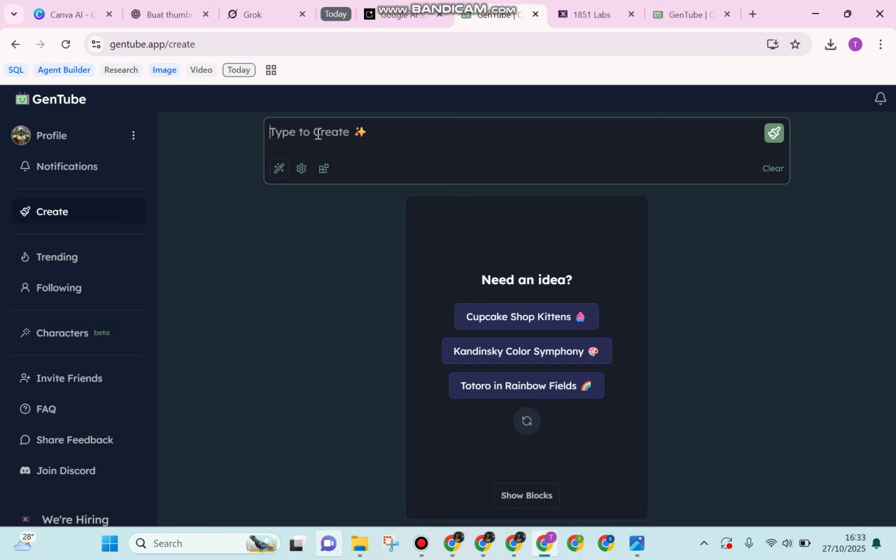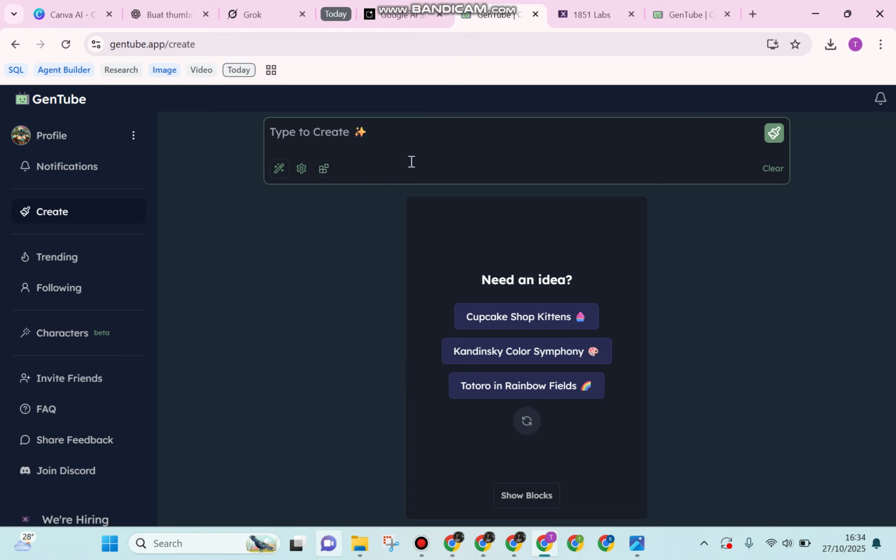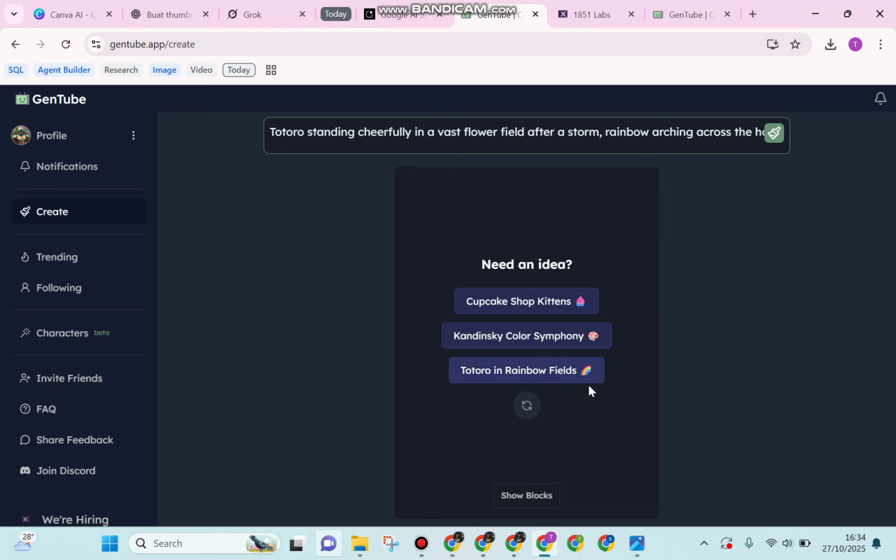To create pictures, you can start by clicking create over here, and you will see this section. You can put the prompt into this section, and you can also refine or enhance your prompt by clicking this beautify your image. You can also adjust the settings, for example the aspect ratio, auto save, auto create, show blocks, and random seed. You can also combine ideas. For example, I would like to try this recommendation from GenTube, for example, tutorial in rainbow fields.